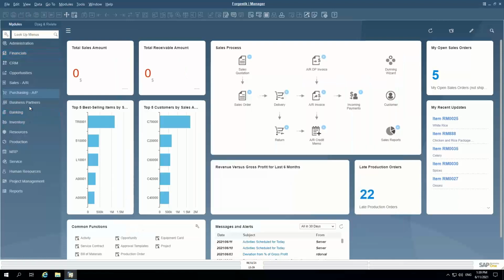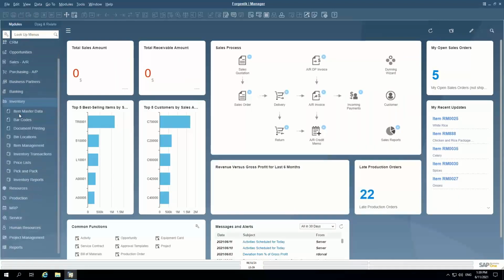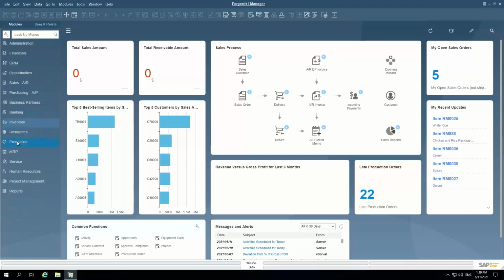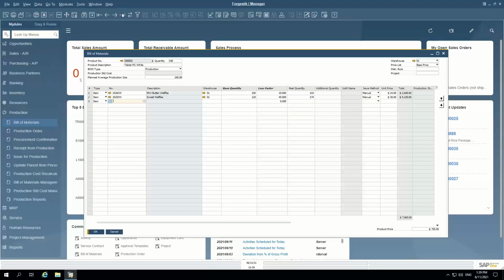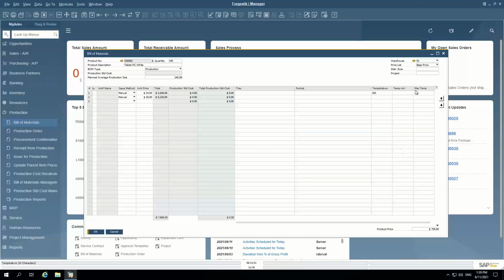What happens now if I have a production BOM? Just look at this bill of material. Let's say we take this one here, the tablet, the PC white. So I will have some temperature. I have defined a max temperature of 300 degrees, for example, a minimum of 210, and a normal temperature of 250.